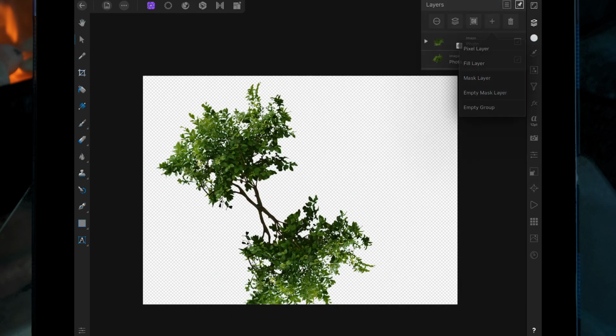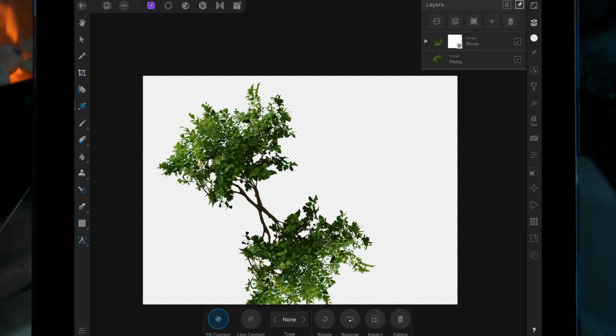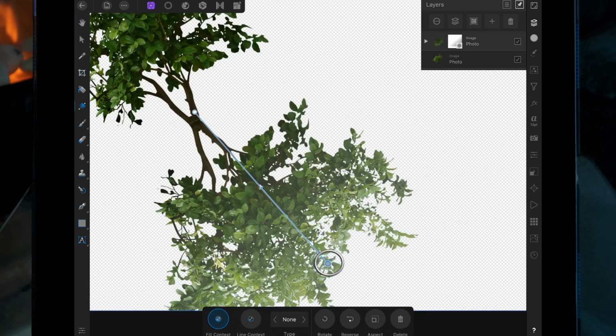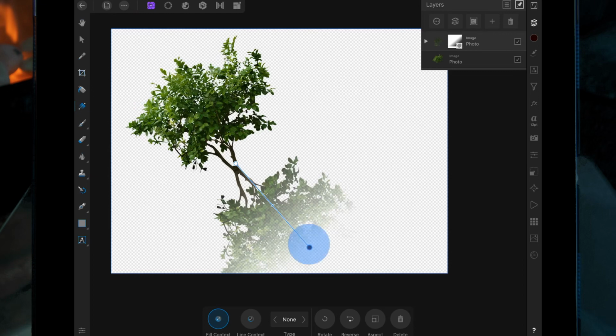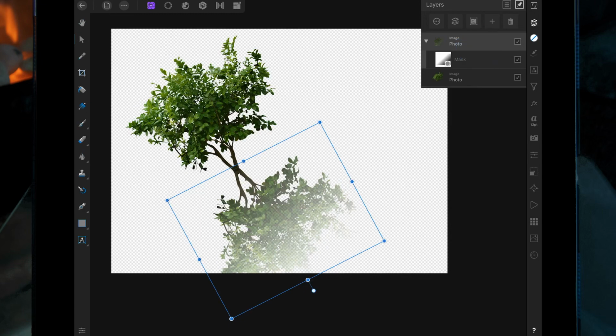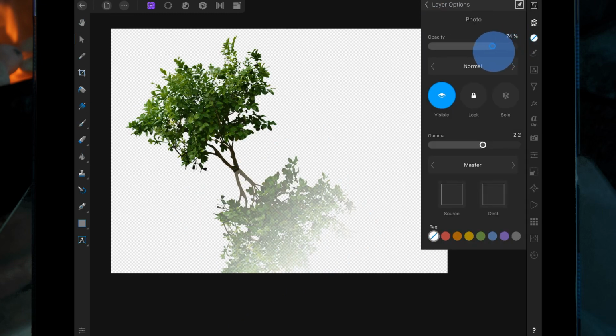And then I'm just going to add a mask layer. Then I'm going to click the fill tool and I'm going to drag from the start of the tree to the bottom, and then I'm going to change this to black. And I'm just going to lower the opacity as well to about 50%.